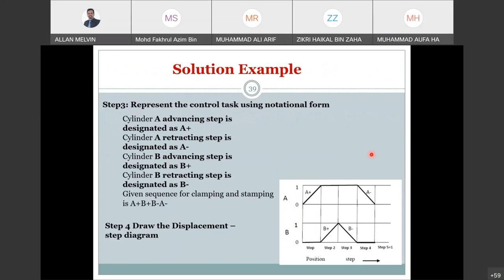Step three, you try to represent it in a notational form. Cylinder A advancing, meaning cylinder A extends, the notational form is A plus. For this case, the given sequence for clamping and stamping is A plus, B plus, B minus, A minus. In a different application, the notational sequence changes. It can be A plus, A minus, B plus, B minus, or A plus, B plus, B plus, A minus, B minus. So it depends, look at what sequence is given.